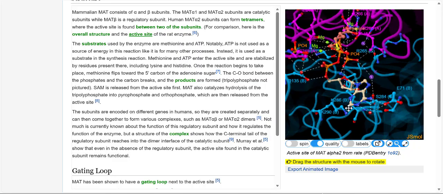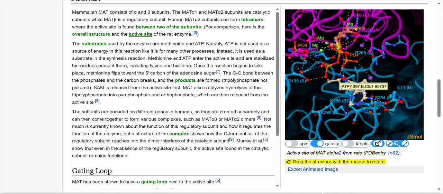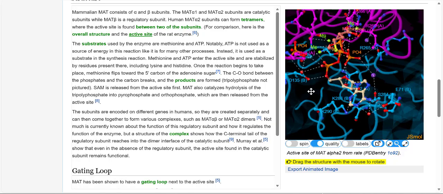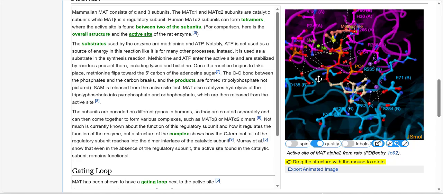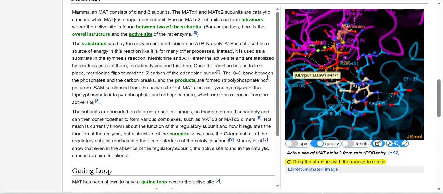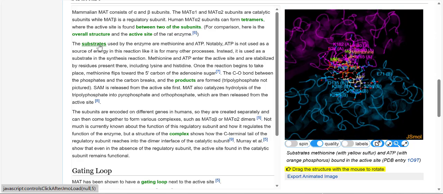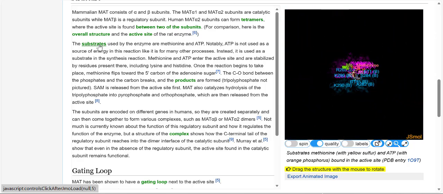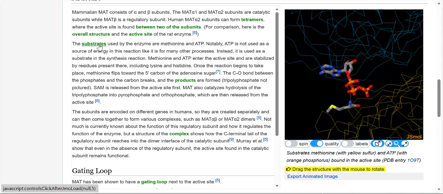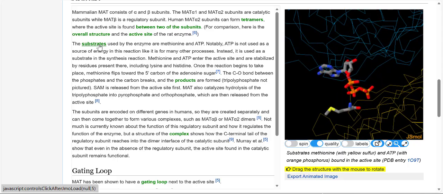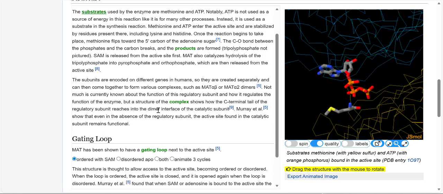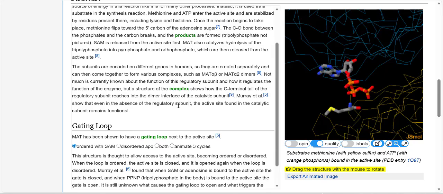So this is a different enzyme, and I believe this is one of the articles we revised, and this is one of the original images. From the same enzyme, but different organism. So now we're taking a close look at the substrates. So on the bottom with the yellow, that's the methionine, and on top is the ATP.